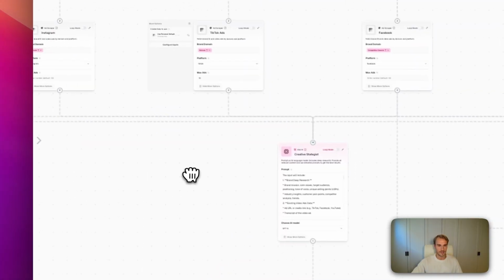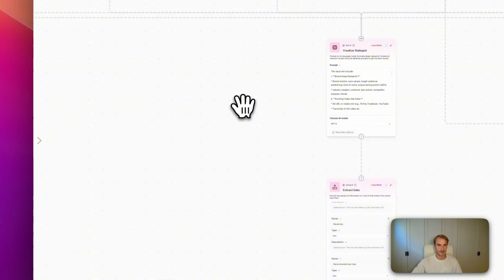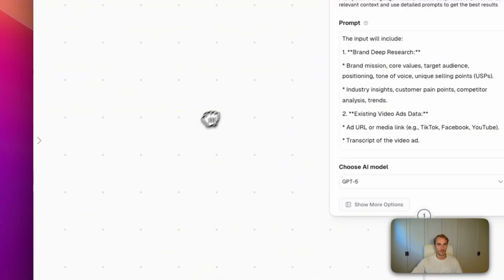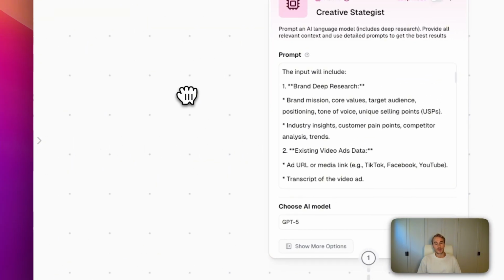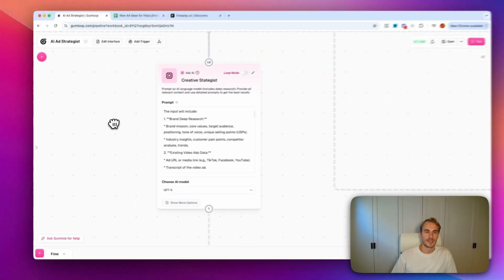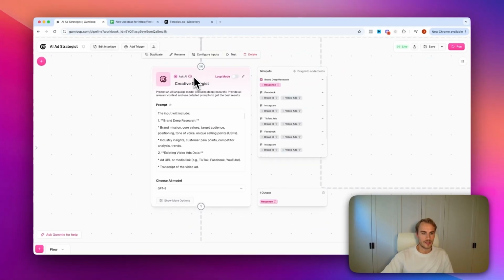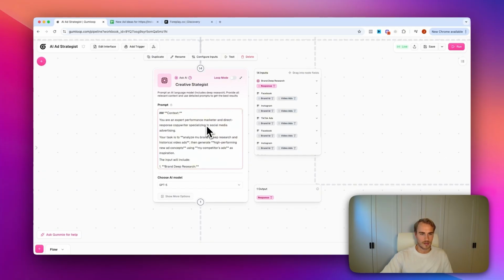And then we move on to the next step where we drag and drop all of these nodes and paste them into this next step, which is essentially the creative strategist of the flow. So again, we set up a new Ask AI node where the prompt input here will be that we are giving it the context of being an expert performance marketer and direct response copywriter specializing in social media advertising.